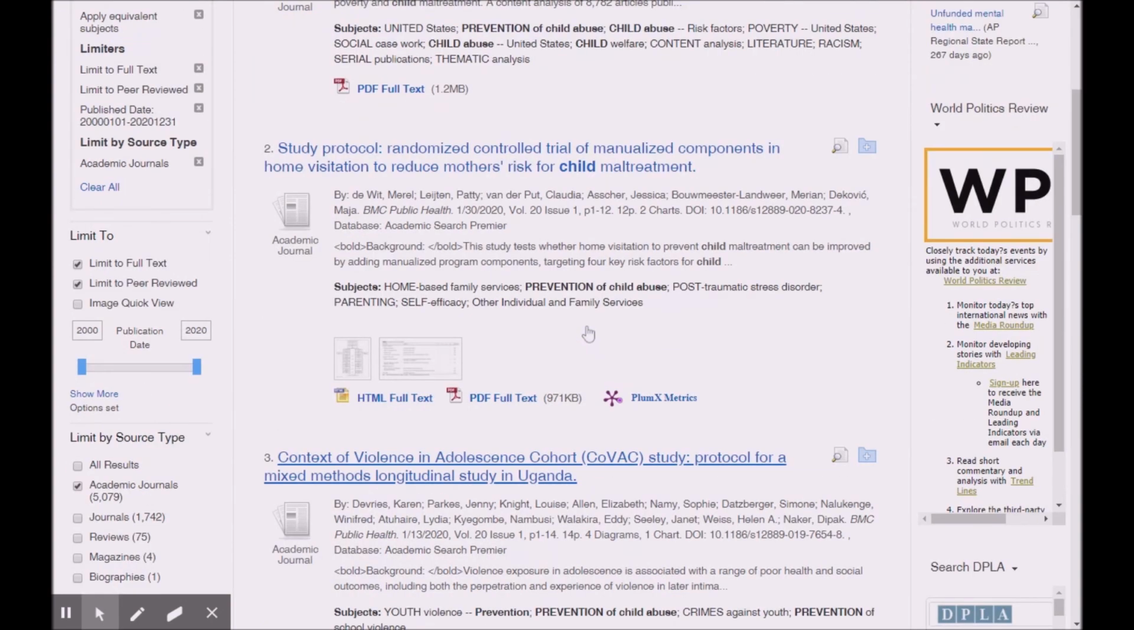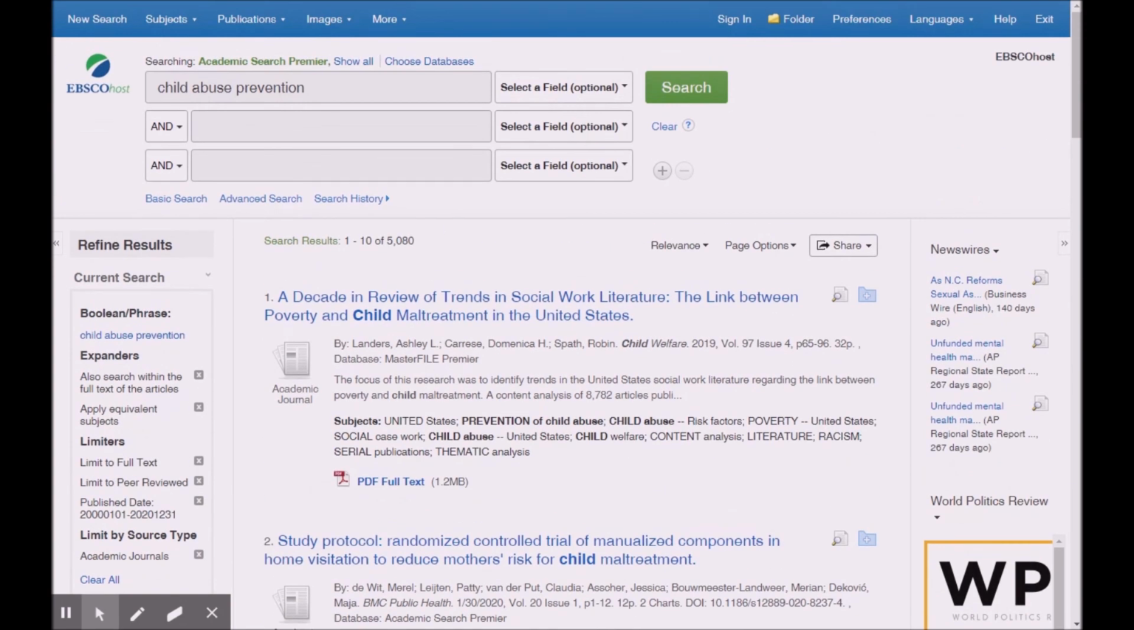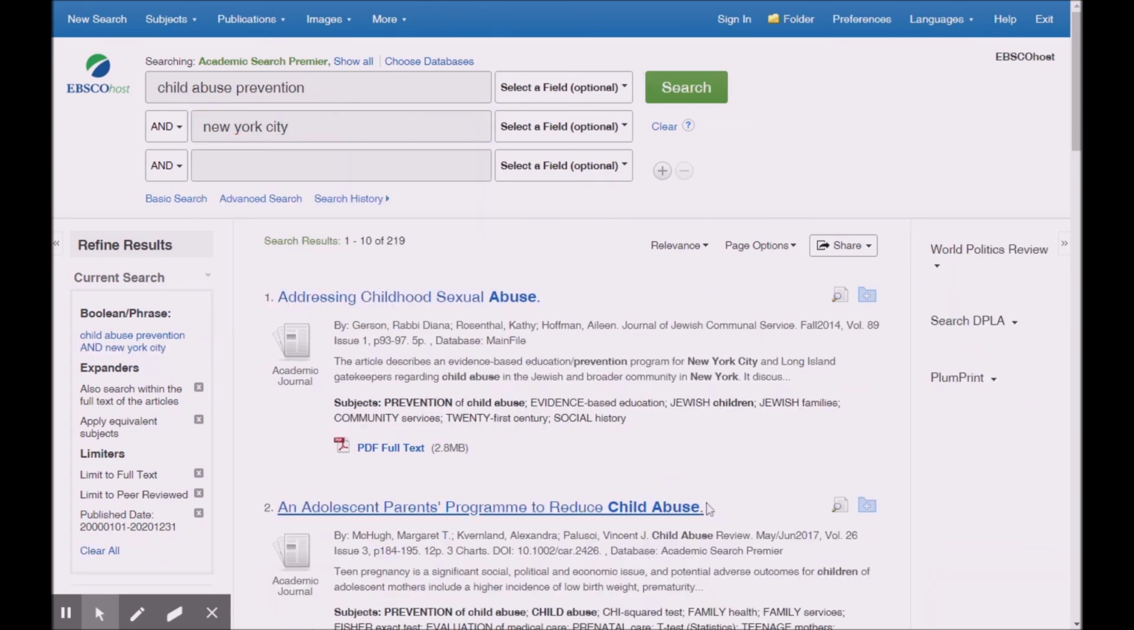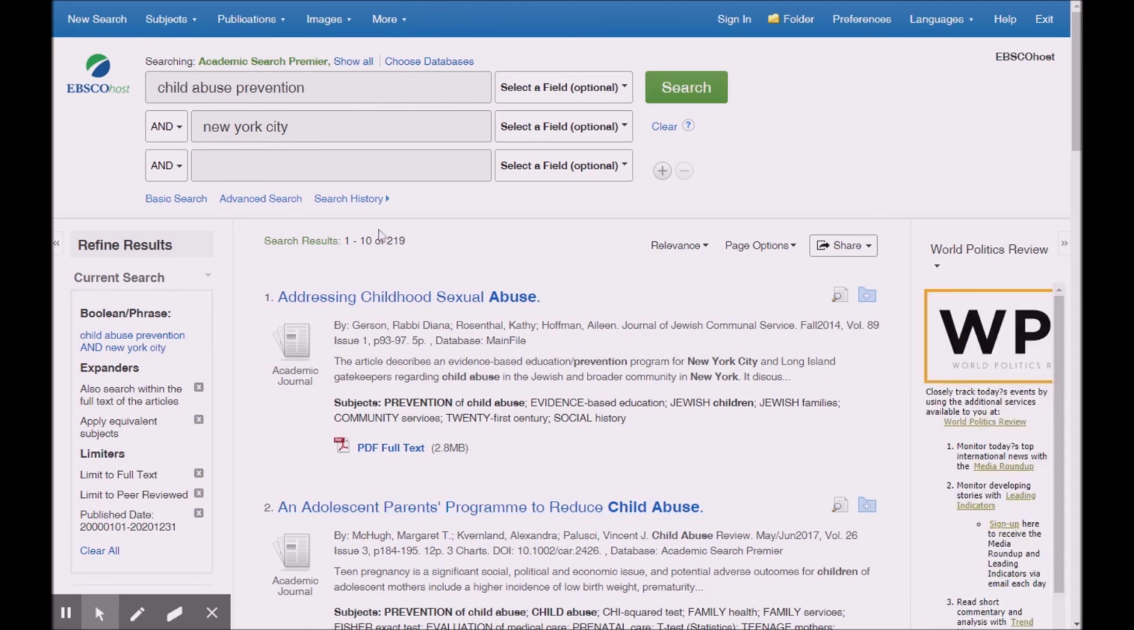And if I didn't like my results here, I would have to refine a little bit. So maybe I'm particularly interested in New York City. So child abuse prevention in New York City. We'll do that search. Now you can see I'm down to 219 results.